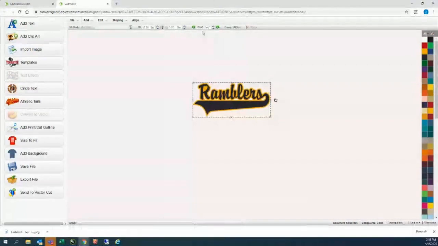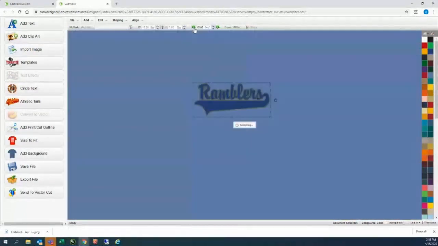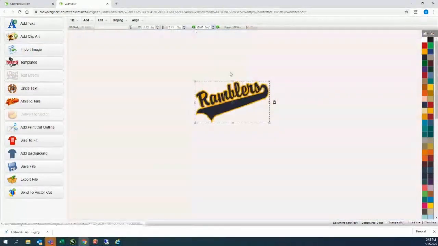You can rotate it. Let's say we want to rotate this 15 degrees. A lot of times you'll see script rotated on a garment. You can rotate it 15 degrees. You can also cut it straight and rotate it when you put it on the jersey. It's up to you however you want to do it. So it's definitely a different option, but that's a script with tail.